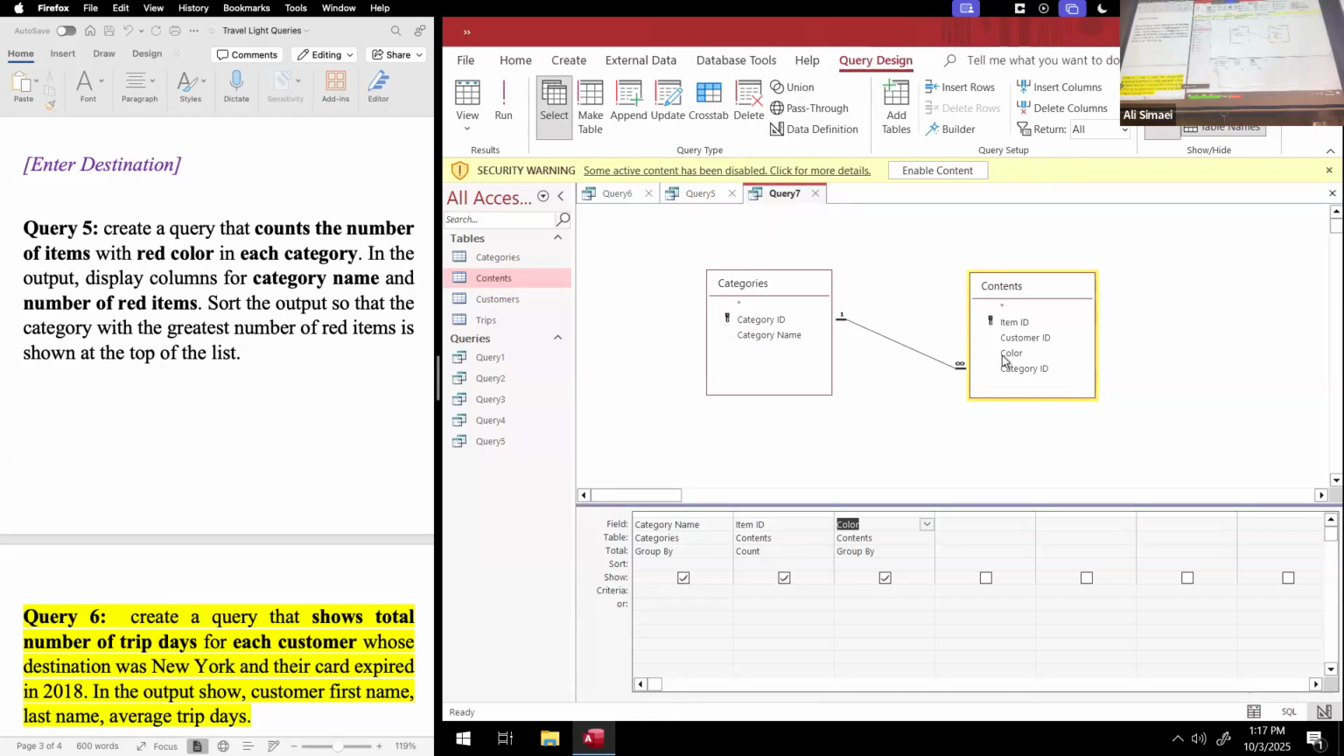Once I add this, I already know what I should assign for this total. What should be this total for the color? Should it be group by? Are you grouping the results, like saying for each color, show me the total number of items? Is the query asking us that? Yes or no? No. If that's not the case, this is not group by. It is where, right? We are using it to filter the results. Where it's red.